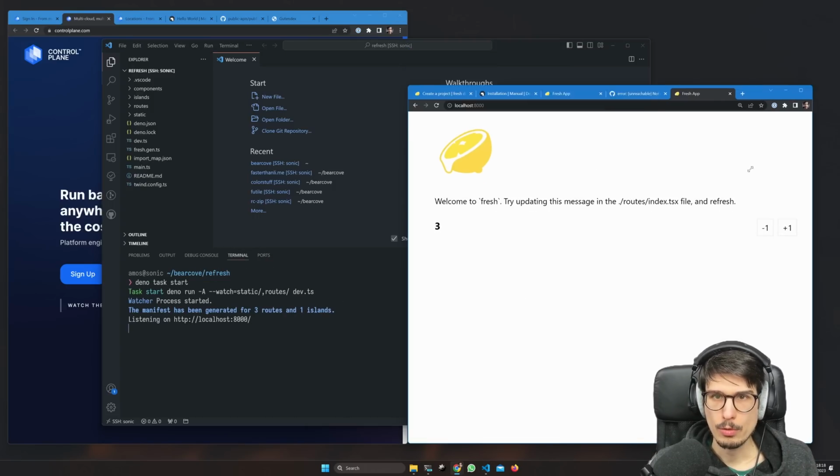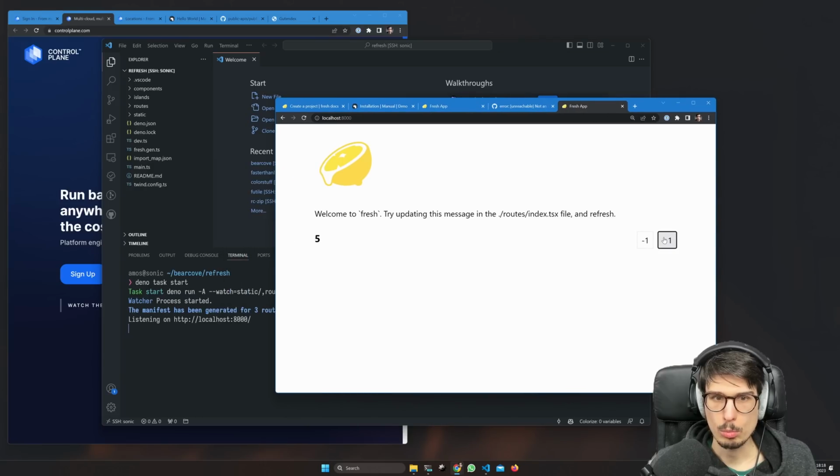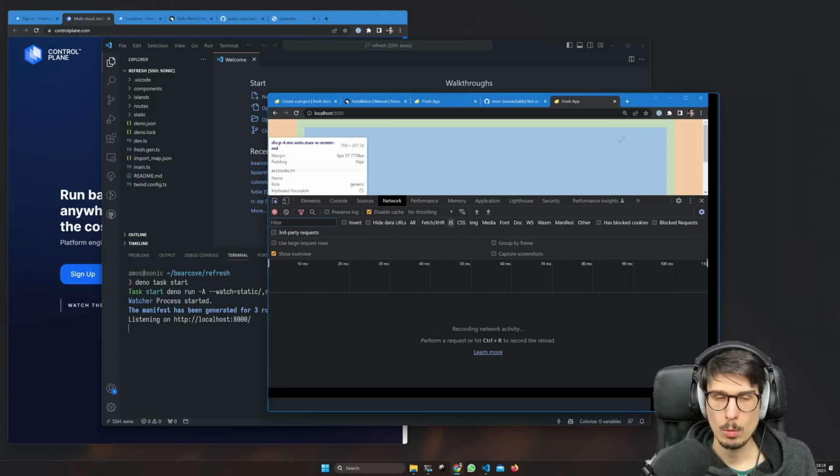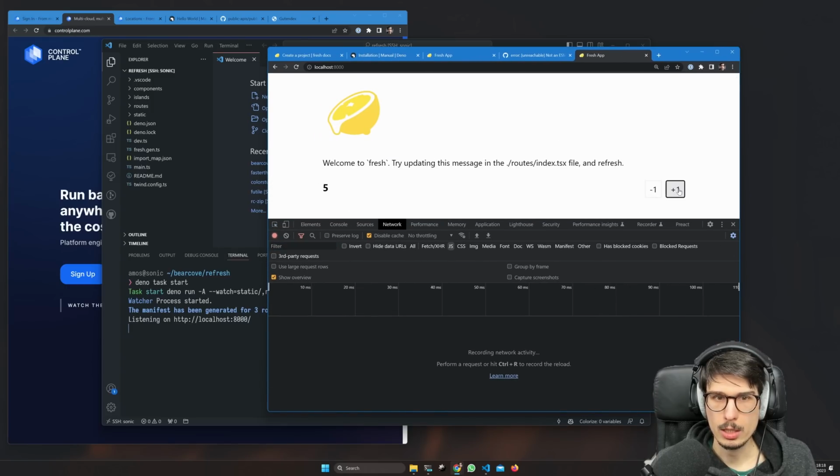But yeah, so this is Fresh. This is the demo app that it generates. You can press plus and it does plus, you can press minus and it does minus. And it's not doing any network requests when you do that. This is all actually client side.